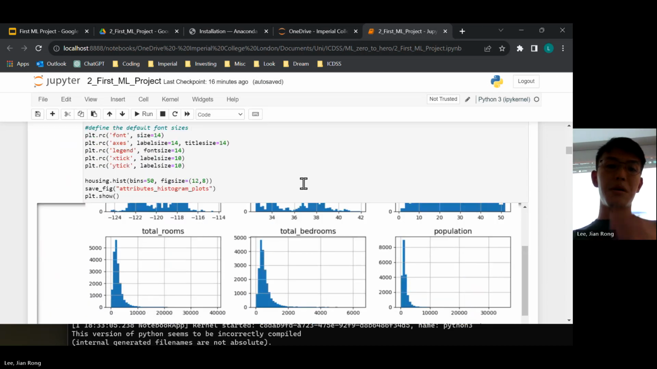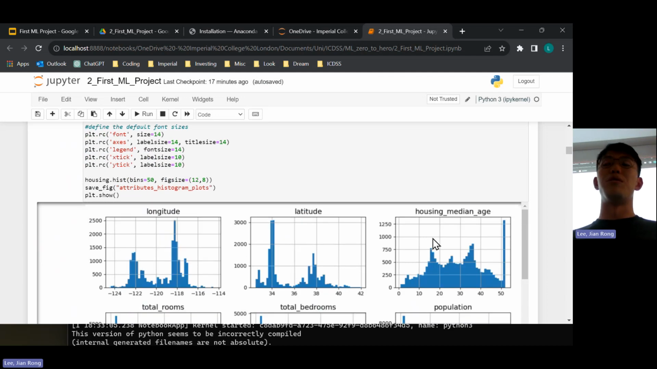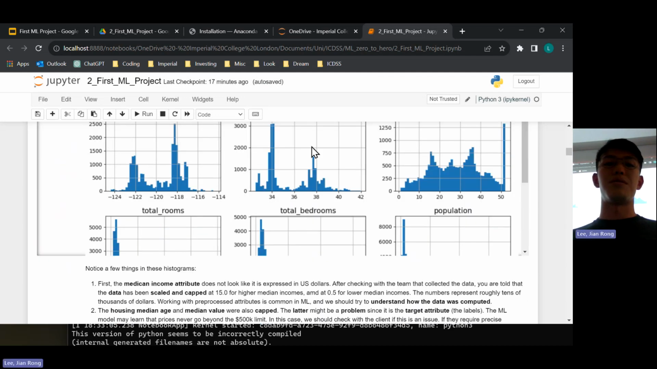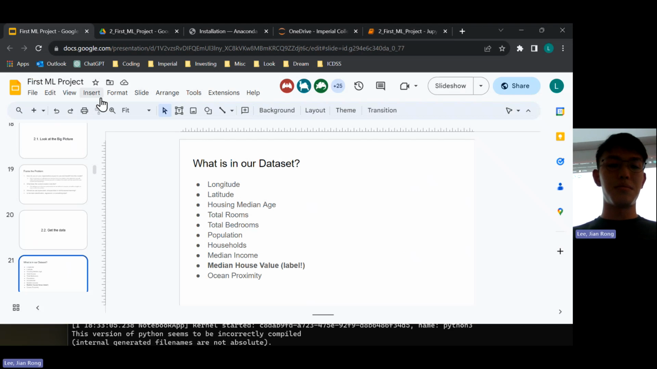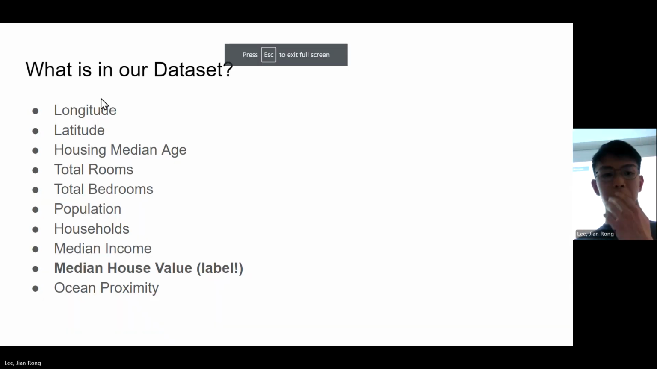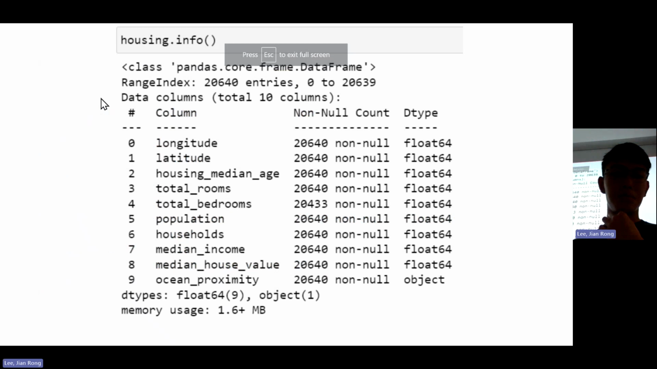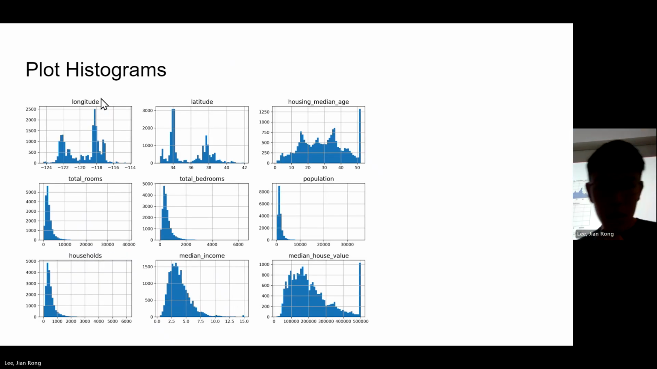And one useful thing that we can do is to plot histograms. So back to the slides here. Okay, so these are just a few histograms for our data.